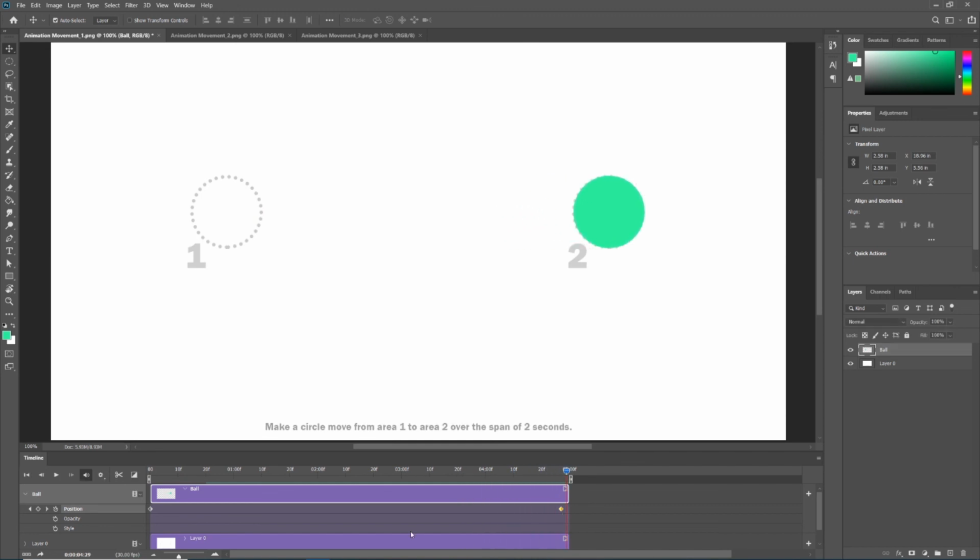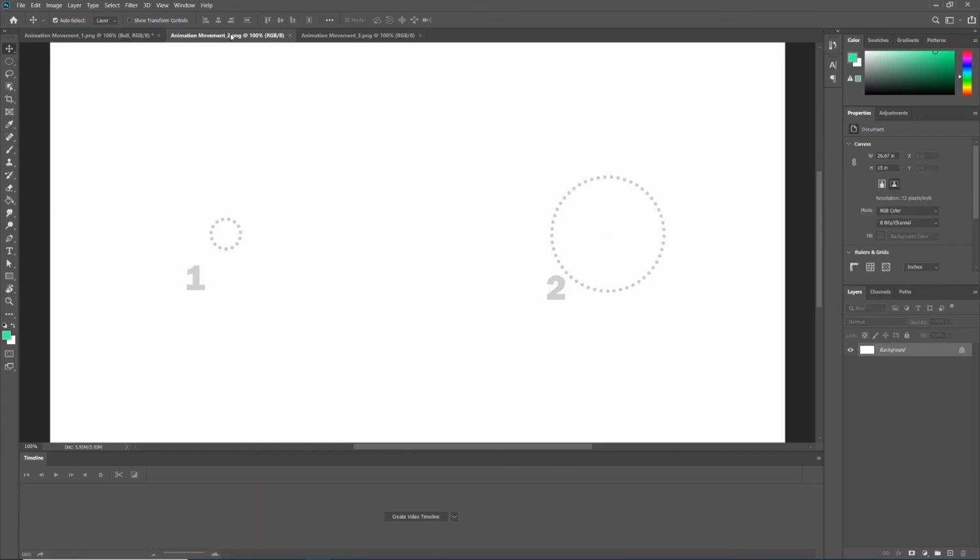So let's continue to practice this. Let's go up now to Animation Movement 2. If you haven't opened it, go ahead and do that now. In the next tutorial, I'm going to show you guys how we can start to record multiple parameters over time. In this case, you can see we're going to go from a small circle to a big circle and change both size and position over time.